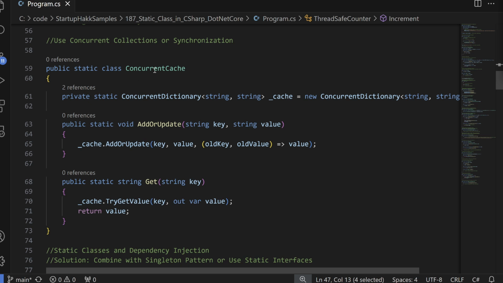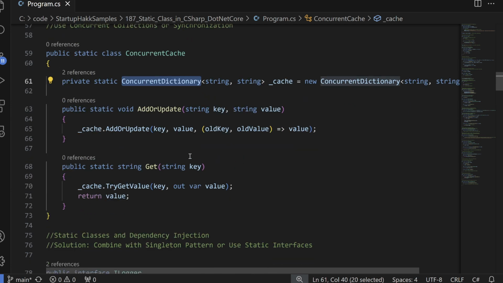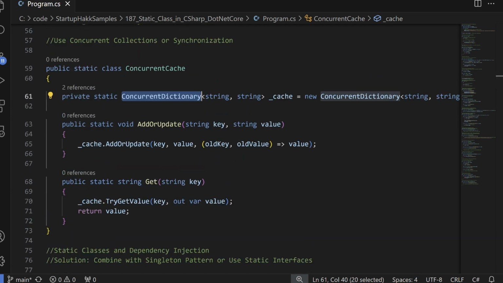So in this case here, we have a concurrent cache. We can see that the static concurrent dictionary is initialized here, and then as we add and update, you can see that this is done in a thread safe way. And so you can see that as we use collections, preferably use thread-safe collections provided by .NET, such as a concurrent dictionary or a blocking collection, or other types within the System.Collections.Concurrent namespace. So that's this concurrent dictionary, as well as other different types of collections as well.